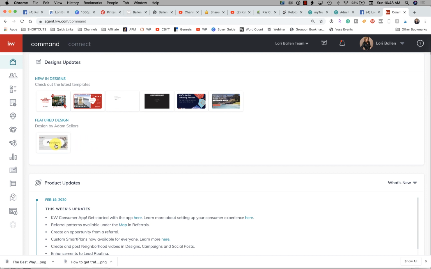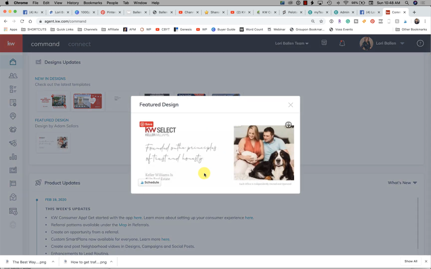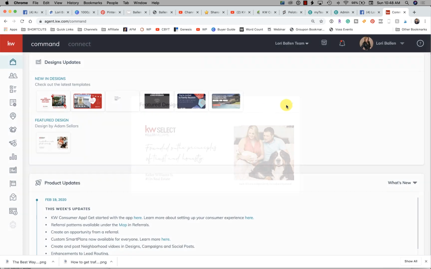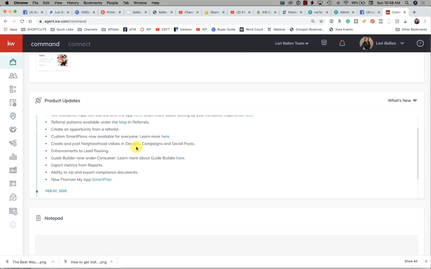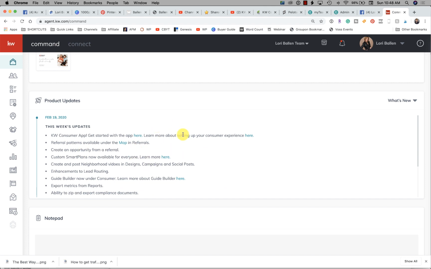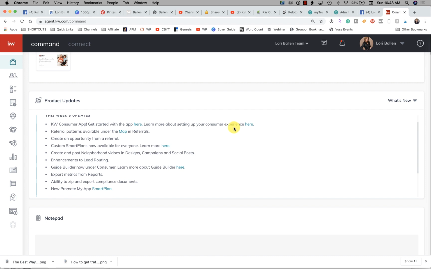And so you can play with these and you can click on preview to see what the design is. And then we have product updates, so you can see all the latest and greatest of what's happening in Command. I suggest looking at that at least on a weekly basis. And there's links to play with each one of those things and learn more about them, to try them out.